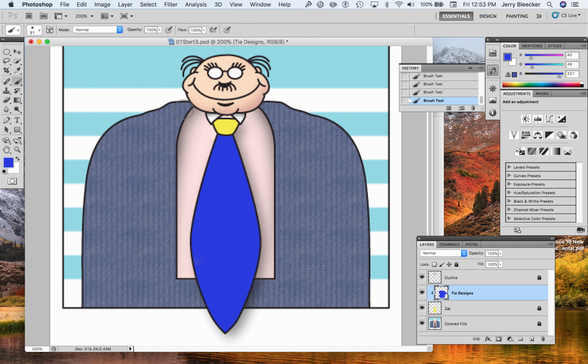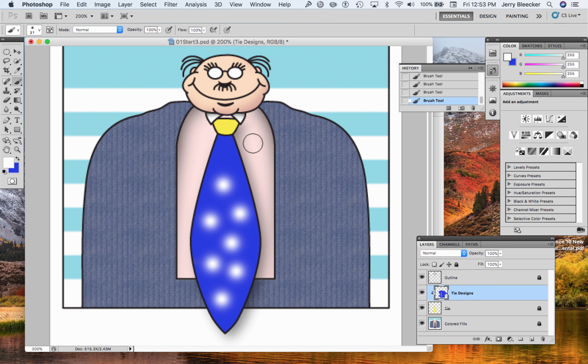You can do sort of negative painting. You could come along and, for fun, let's switch the colors. So that's a quick way to get white, right? Make his tie look kind of funky like this. Really, whatever you'd like to do.